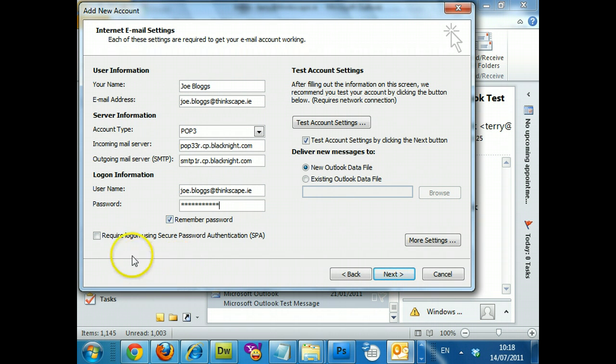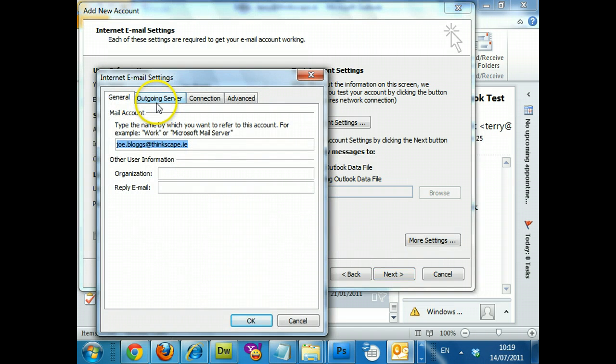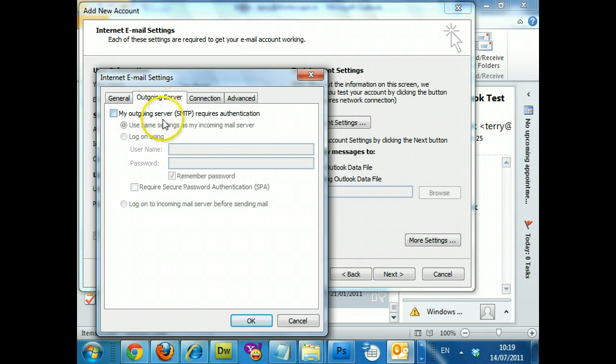You do not need to tick the box require logon using secure password authentication. Please leave that blank. If you choose to use our outgoing mail server setting, you need to click on the More Settings box over here and then select Outgoing Server along the top here, and then tick the box My Outgoing Server SMTP requires authentication. Now by default, this version of Outlook has an option use same settings as my incoming mail server. You may not have that option on your version of Outlook or on the email program you're using. So if you're asked to enter in a username and password, they're the same as your incoming mail server settings.